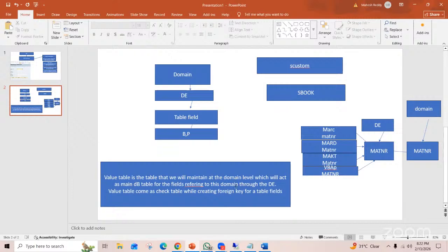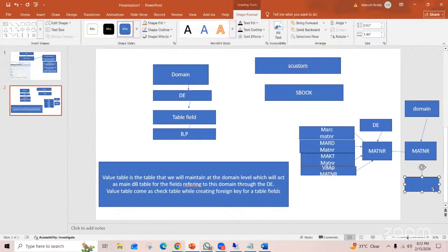Okay, so the domain's value table will give the main table. Now open MARC table. MARC table. Do you see there is a plant field?